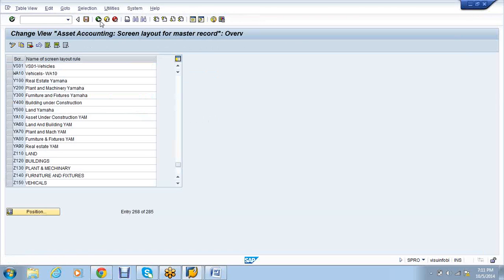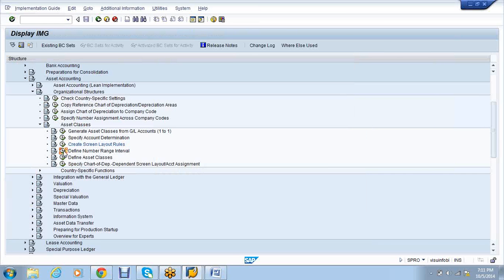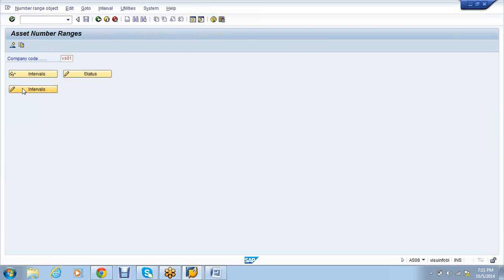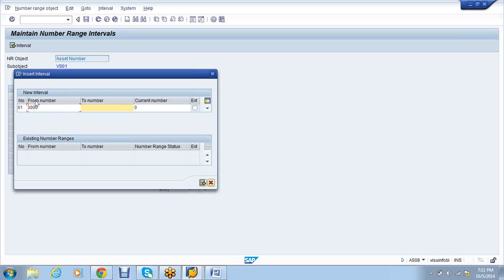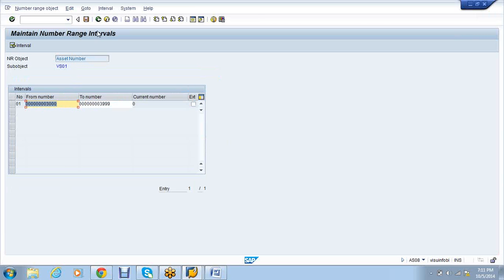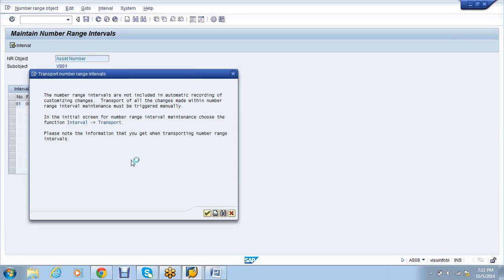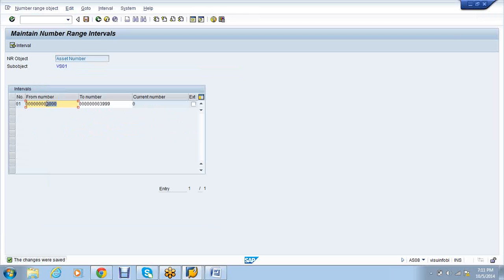Then the number range. I'll give 3002. So you can give any identification. Okay, number range interval. So when I'm creating any asset under this asset class, that asset number will start from 3 zeros.